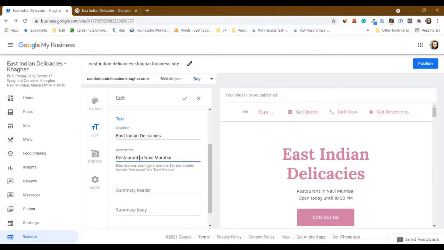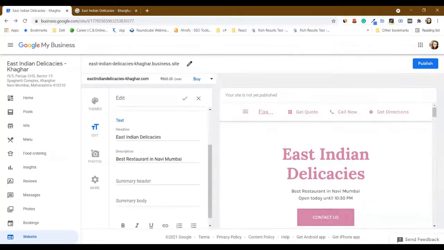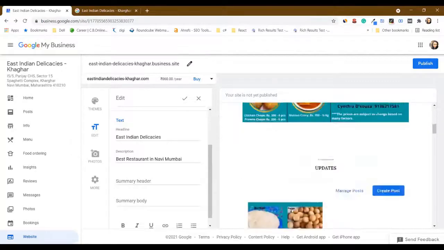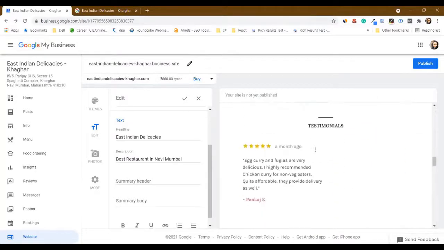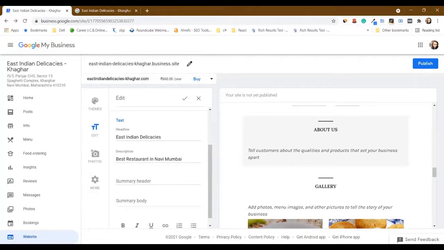Next, it is showing in description as restaurant in Navi Mumbai. So let me write something else like best restaurant in Navi Mumbai. Alright. So next is summary header. So where will this appear? It will appear down below over here in the about us section. Alright, so it is by default coming as about us.